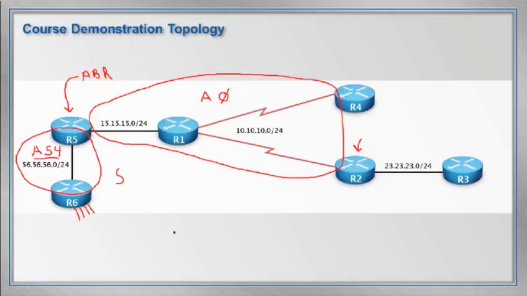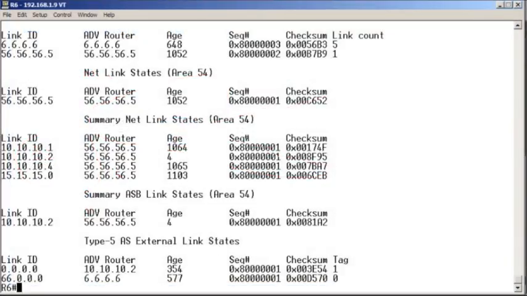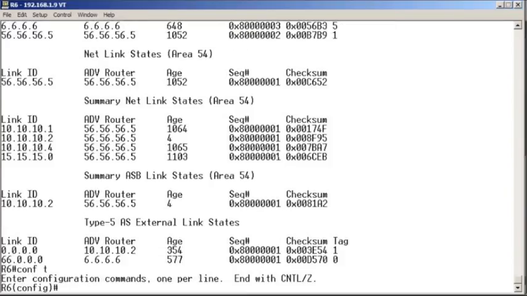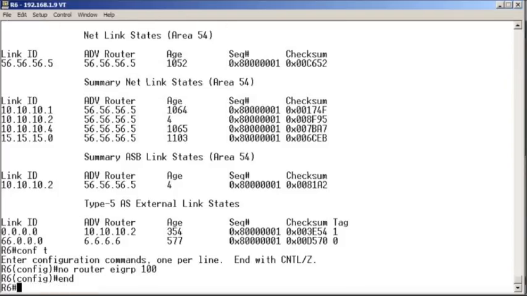All right, so the first thing I'm going to do here on R6 is undo the ASBR functionality on R6 that we saw earlier. So I'll say no router EIGRP 100. We will rip out the EIGRP. What that's going to do is rip out the type 5s that are learned on this particular device and all others from that external autonomous system.